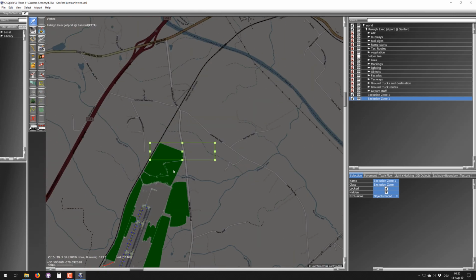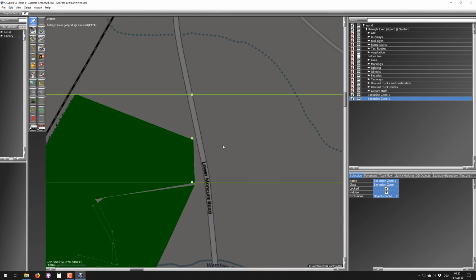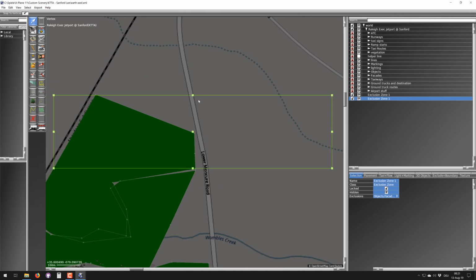It doesn't work for roads like this. If this was a road exclusion zone, the road would not be cut off here and here, just missing the stretch in the middle.